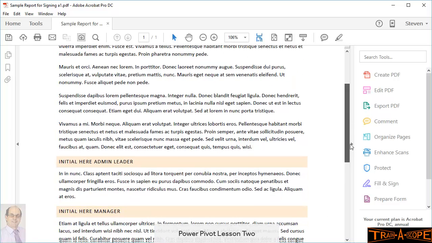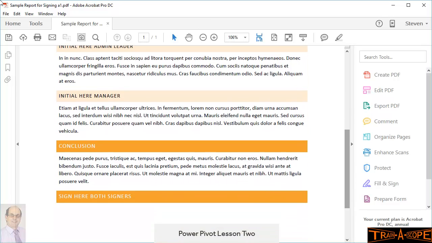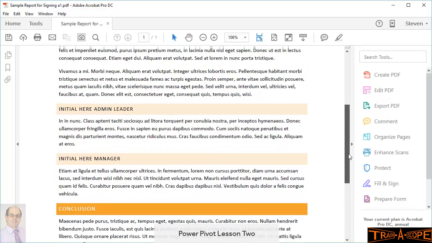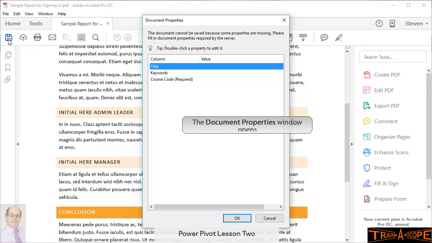Just to give you a quick look at the document, we've got some people we need initialing it, and some managers that we'll need to get to sign it. So yes, we need initials and we'll need signatures, basically, from an admin leader and a manager. Now, I just want to finish off looking at how this interacts with SharePoint.